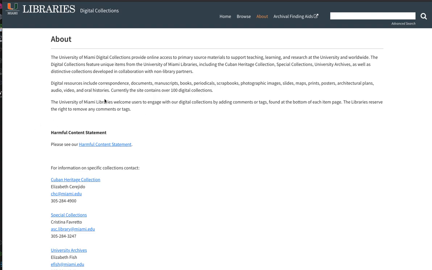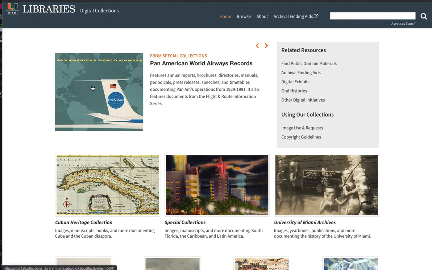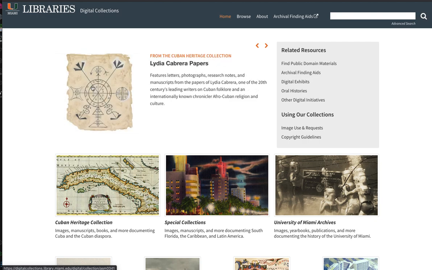So, our collections are open to the public. You don't need a CAIN ID or any UM affiliation. You don't have to be a part of UM to access any of these materials. You can just go to the site and you will be able to see everything.